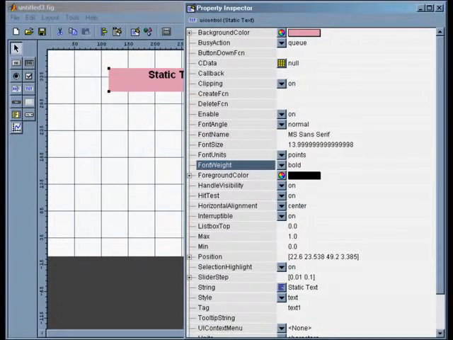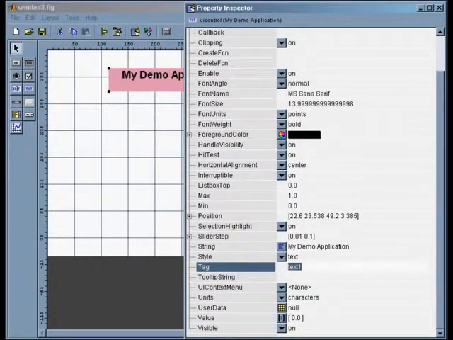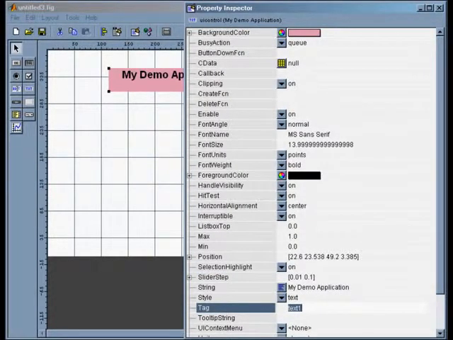And then to change what's in the box, the string is what the box lists, so I can write my demo application. There's also a tag. The tag is what we'll use to refer to this later. I'm not going to refer to the title later, so I'm going to leave that. And then the last thing of interest, that's about all I need to change here.